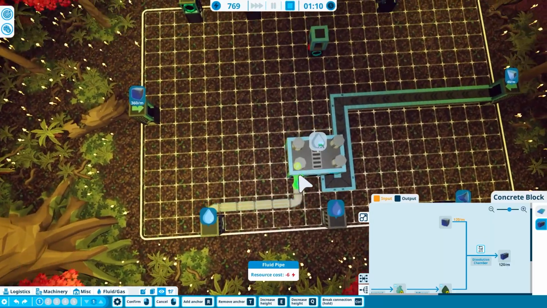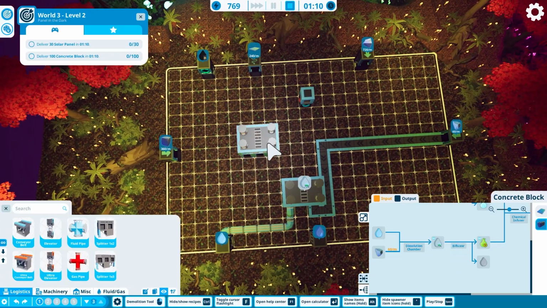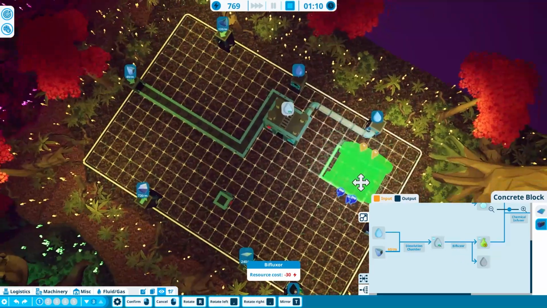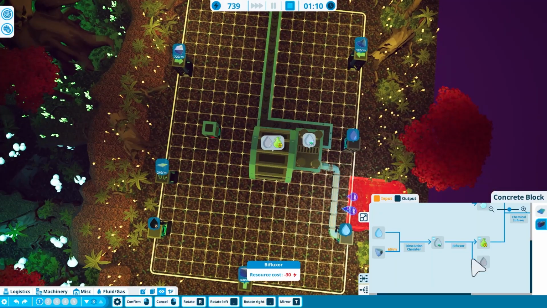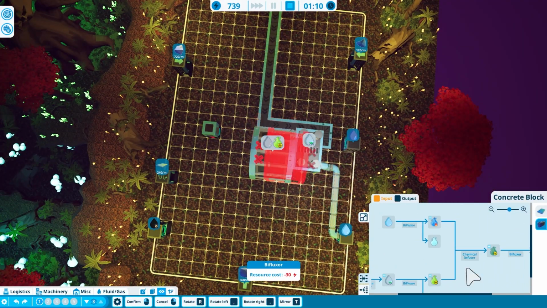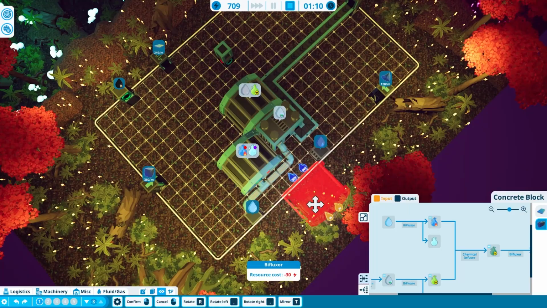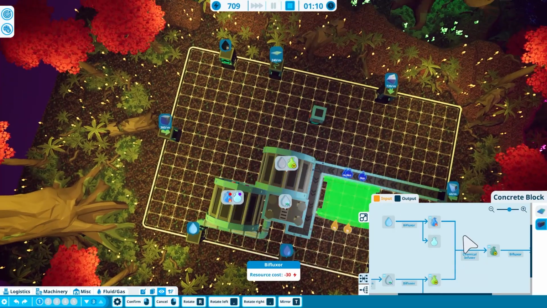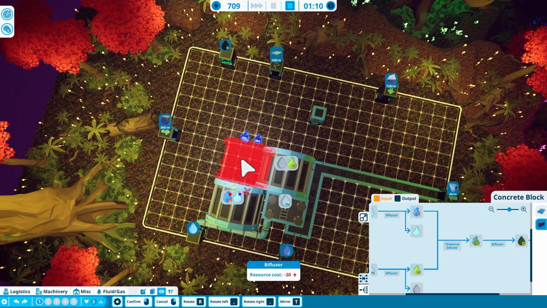So say we have salt water here. Salt water needs to go into a biofluxer like that to make brine. Oh, well, sorry, to make the chloride. And then we need more water to go into another biofluxer to make hydrogen. They both need to go into a chemical infuser.